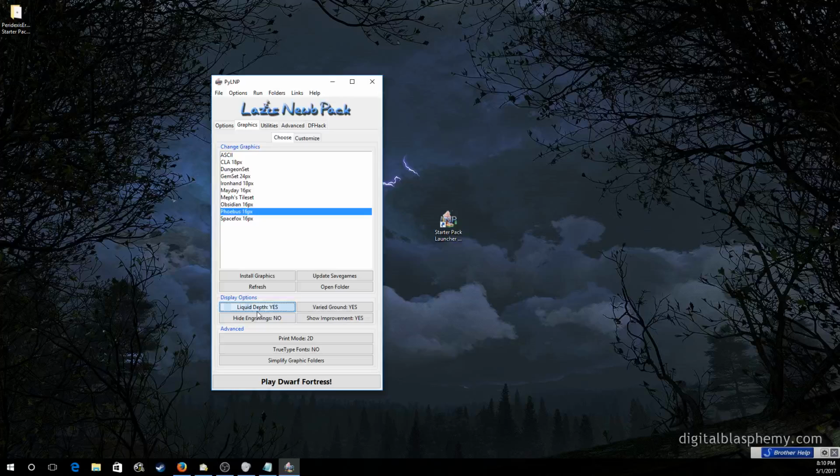Varied ground just means that if you're using a ground tile set that has a bunch of different types of ground, it will use different pictures, which gives your ground kind of a more interesting look. Might as well leave that on. Hide engravings, I would leave that off.